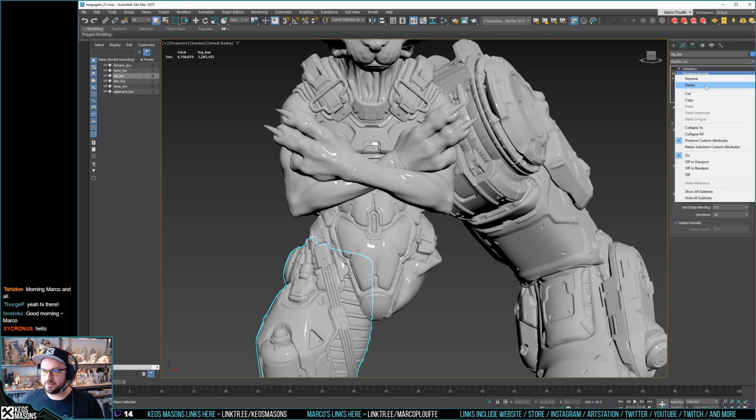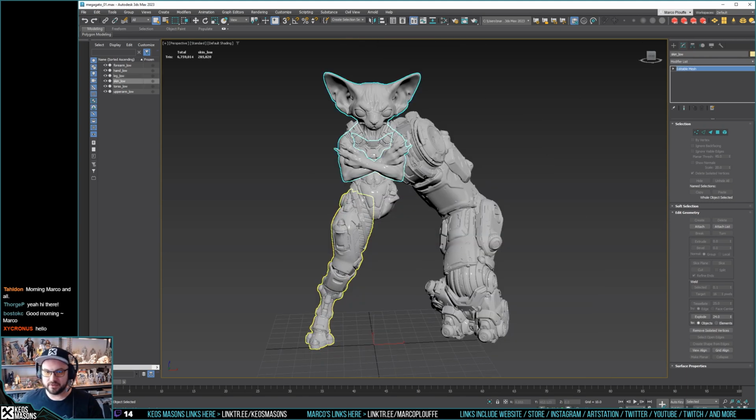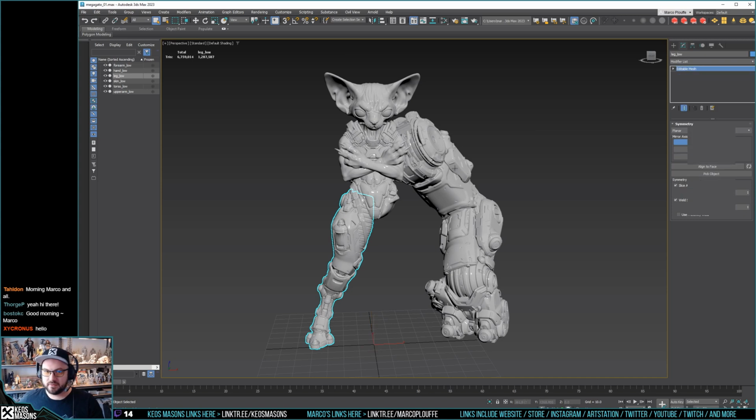Actually, you know what? I'm going to delete that weighted normal, and now I'm going to apply it on every mesh, actually. Let's remove the symmetry.